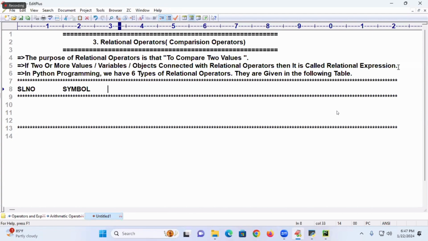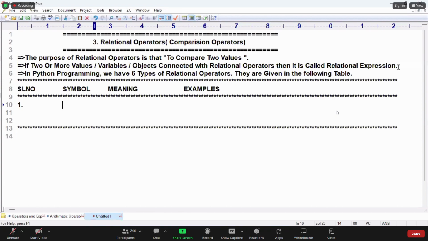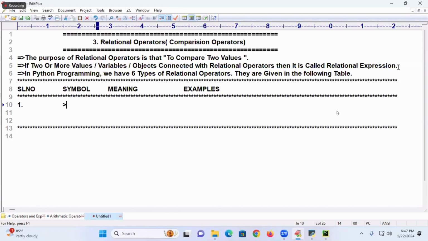Now I'm going to say meaning, and then examples. Let us start understanding number one. What is the symbol here? Greater than. Meaning is greater than. Now I will go to the example.